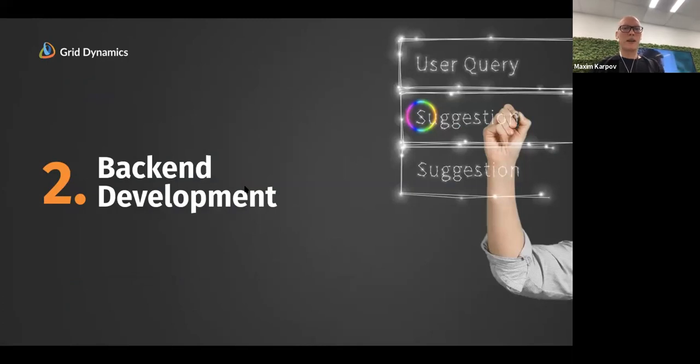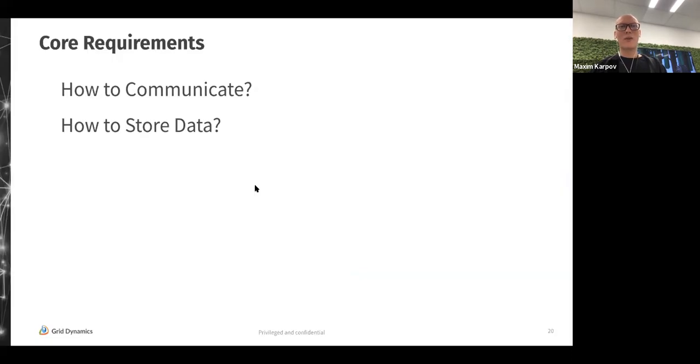Let's speak about backend development, which can sometimes be more interesting even for us UI developers, I mean. Core requirements. So there are two crucial questions to be answered. How to communicate between different parts of our application, and how to store data in our application, because previously we had a requirement to share our stats and the configuration across devices in the network.